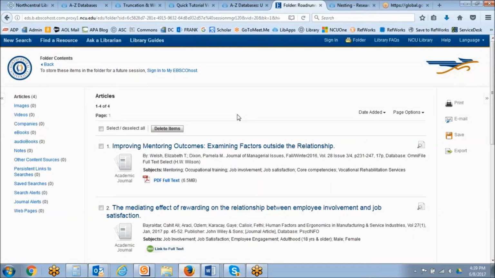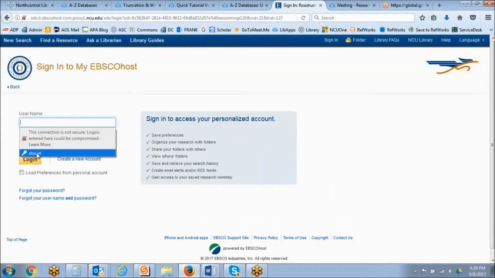However, you do have the ability to create a My EBSCOhost account. If you wanted to do that, you could save searches and save articles within that account. So I have an account here. I can show you what happens when I sign in.